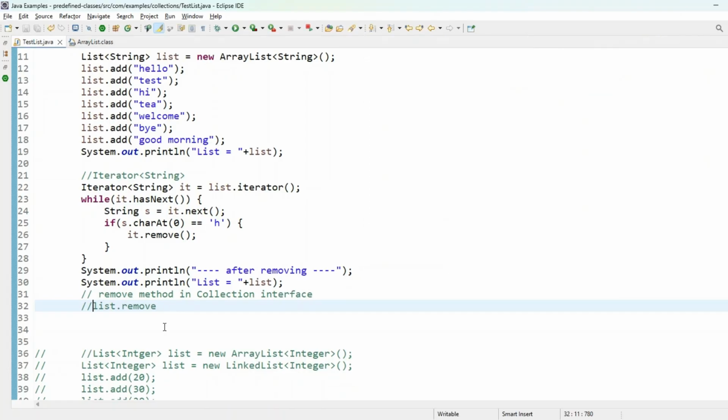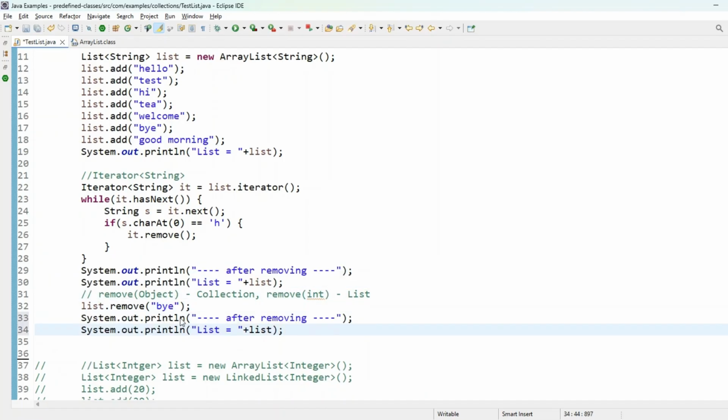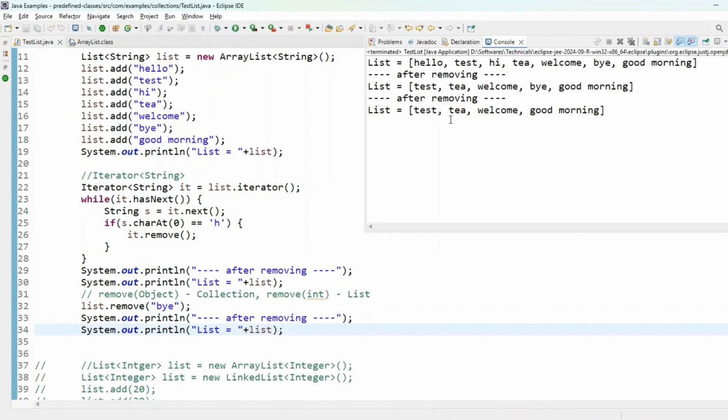And I can now remove based on index or based on object. The remove method based on object is present in the collection interface, and the remove method based on index, that is the int value, is present in list. Let's use the remove method by passing a string, then it is going to remove based on object. So I will write here, maybe I want to remove by. And after removing, by should be removed, correct? If I run the program, I should see that by is not there.